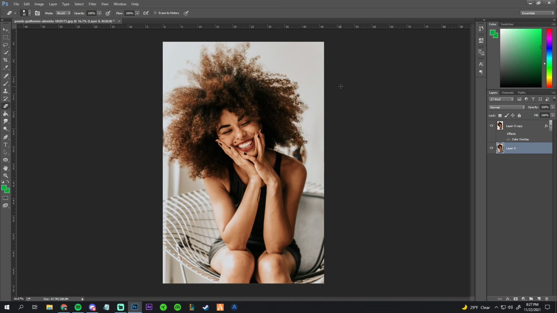This is just more of a quick tutorial to show you how you can use the Refine Edge tool to rotoscope or render your images.